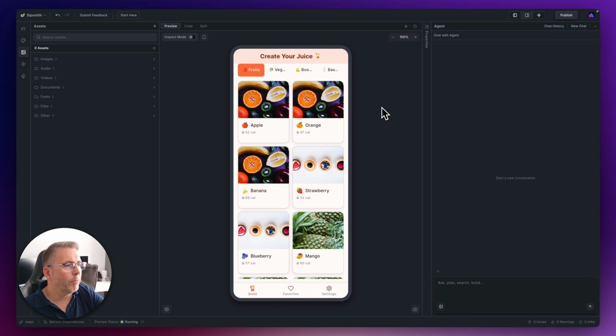So that's a little bit about publishing as well. There's not too much more to tell you a little bit about the UI. So let's now move on to the next section.